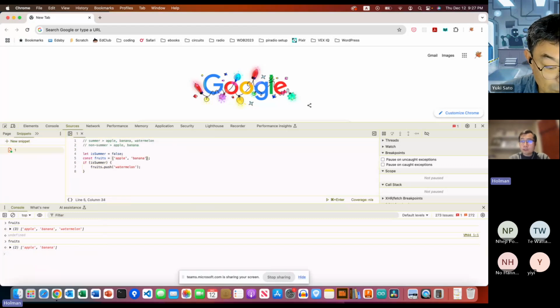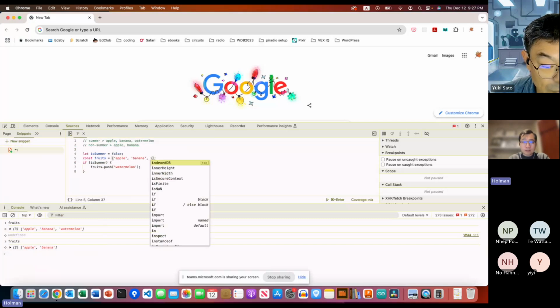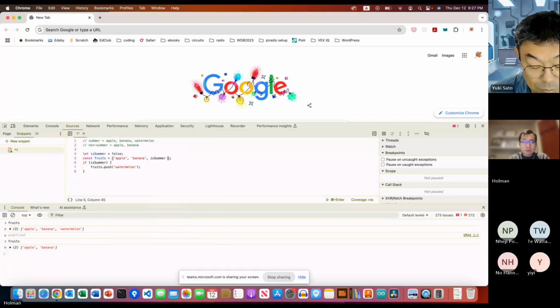So how can we do that? First of all, you need to do something like this: isSummer. If it is true, then I would like to make an array with watermelon. Otherwise, it will be an empty array. So in both cases, I will return an array, either an array with one entry or no entries.